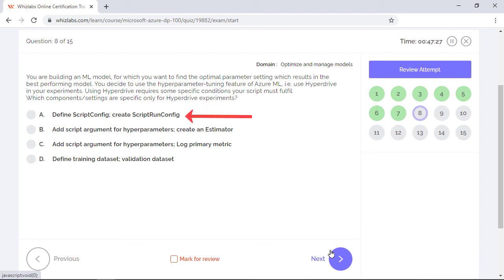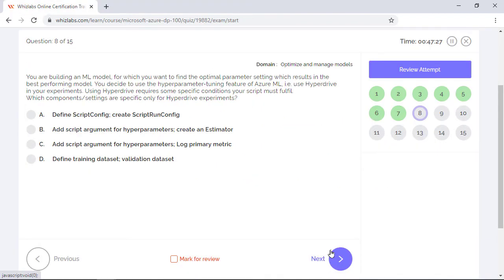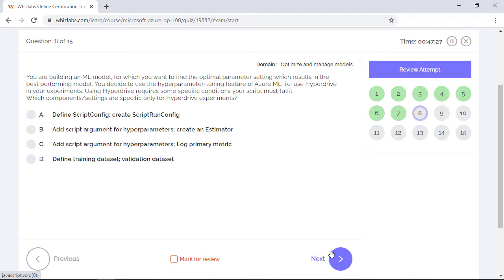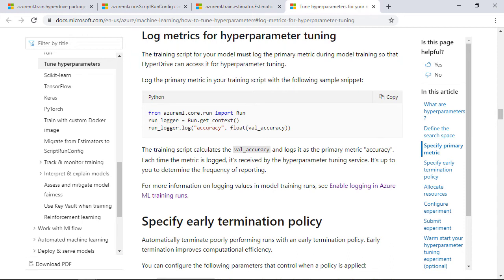In addition to that, the script config and script run config are common configuration objects used by any ML experiment. They are not specific for hyperdrive experiments. And similarly, the training and test validation datasets are fundamental components of any machine learning experiment. Arguing on similar lines, the estimators are commonly used in any experiment, so option B is incorrect too. That leaves us only with option C, where it is a requirement that the training script for your model must log the primary metric during model training so that hyperdrive can access it for hyperparameter tuning.